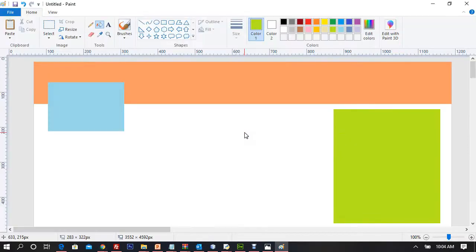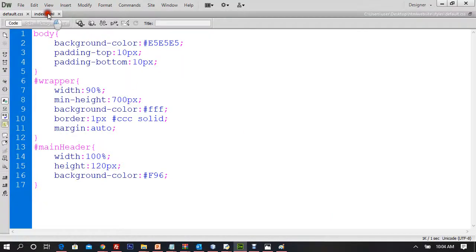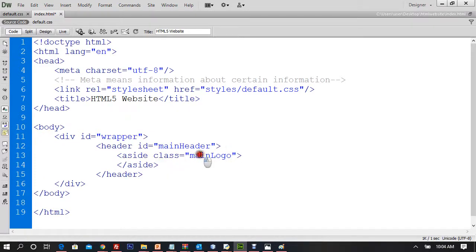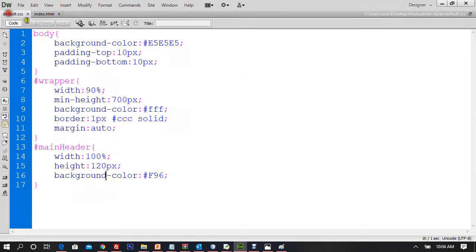All right, so let me carry on and go ahead with our logo now. Inside a header, I will create a div, or we can create, let's say, an aside. So I'll say aside class is equal to main-logo, because we have to assign it and align it to this. Now this is my main logo. Let me style this main logo first. I'll go back and say hash main-header. Inside main-header, I will have main-logo.